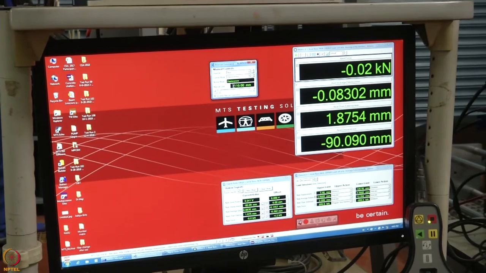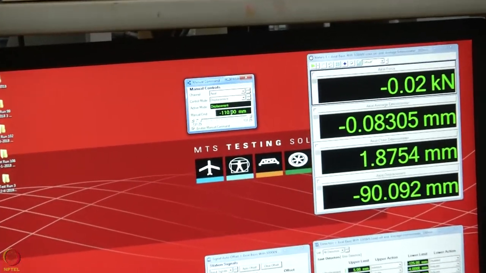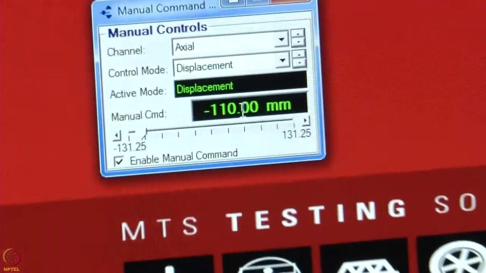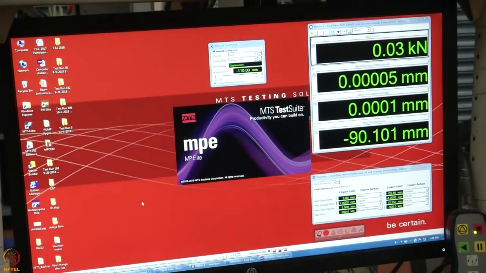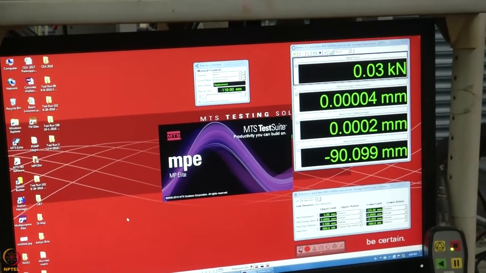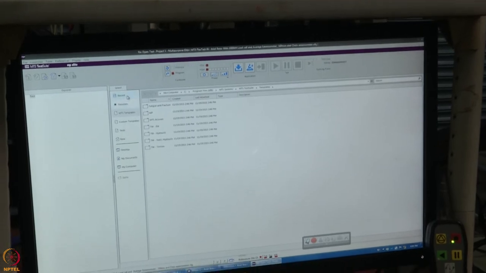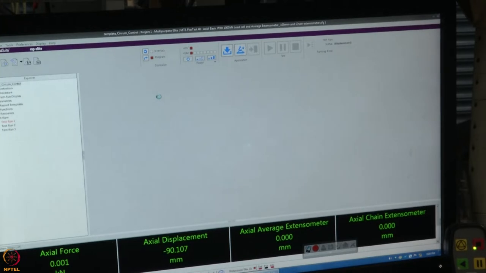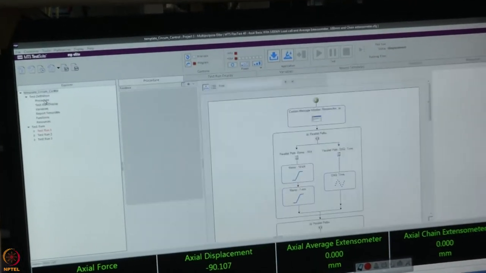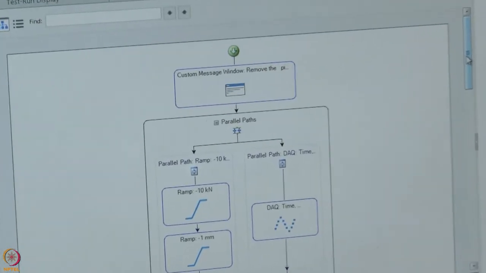We are placing the piston at 110 mm, so that if the piston, due to some instability, comes down, it does not hit the ground. This is for safety purposes. Then now we will open another software called Multipurpose Testware. We are opening a template which is already programmed. In this software, we can program the steps to be done during the testing.